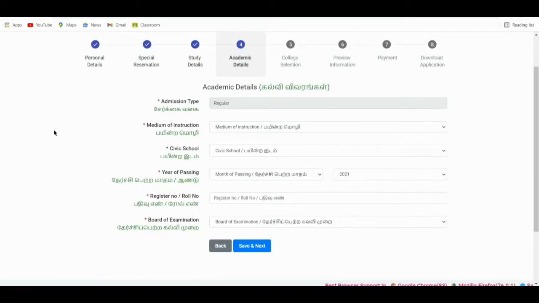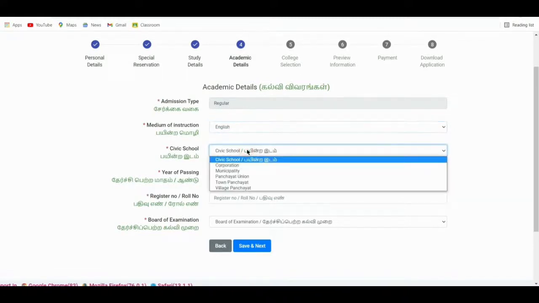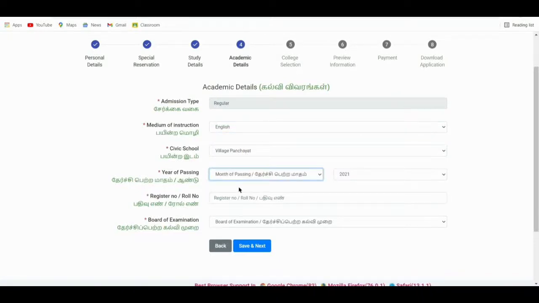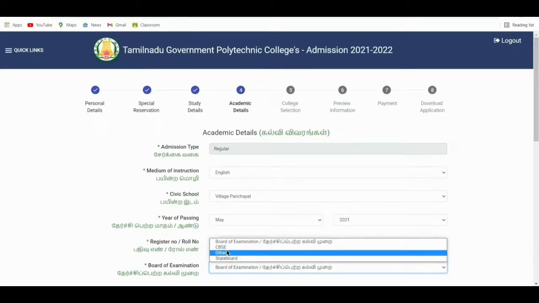This page is for filling your academic details. The admission type will be pre-filled. Select the medium of instruction you have studied, whether Tamil or English or others. Choose the civic body of your school, whether it is municipality or corporation or anything. Then select the month and year of passing 10th standard. Enter your 10th standard register number and then choose the board of exam here.